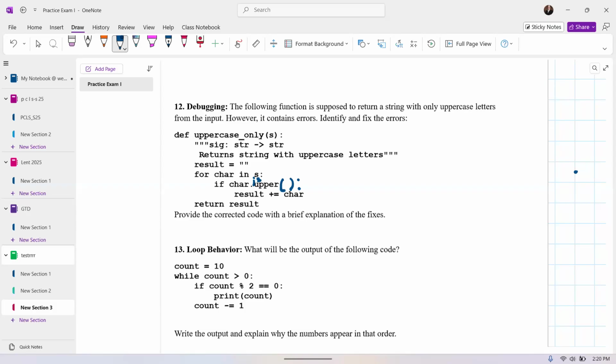Now, look at what we're doing here. Here we are concatenating on the character. Is that what we want to do? If it is uppercase, we would collect it in an accumulator called result. Here's the accumulator result, which is here. So that looks good.